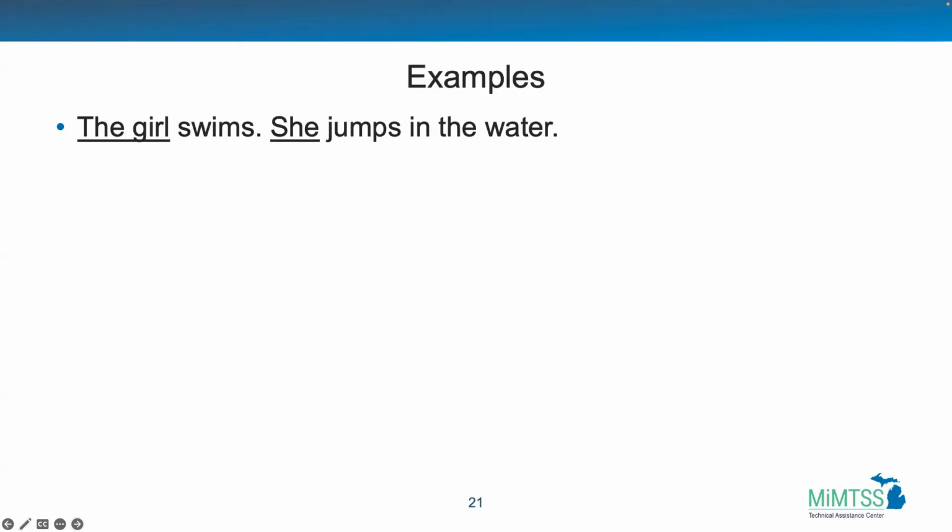Here is an example. The girl swims. She jumps in the water. I mentioned that when students can track and connect words across text, it strengthens comprehension. So this is an example of that. The word she is a pronoun, but the importance for comprehension is understanding that she means the same as the girl. We want our students to be able to make this connection. This is called a pronoun referent.